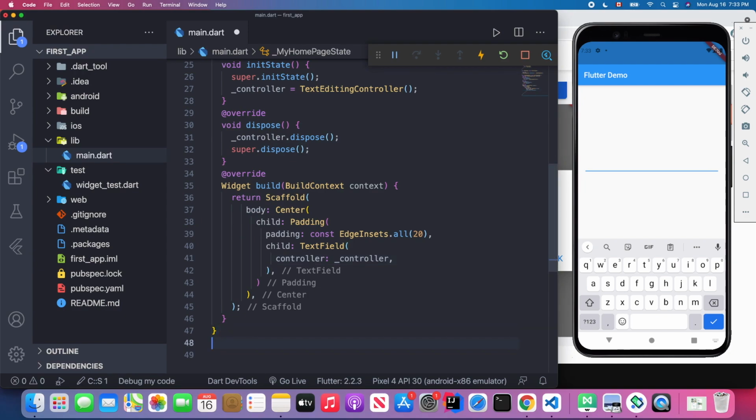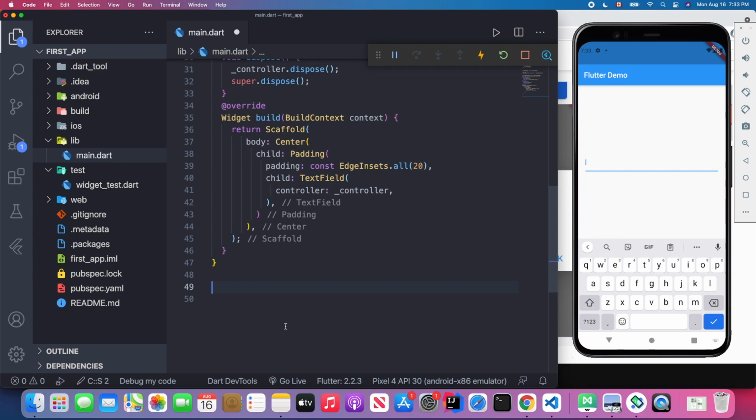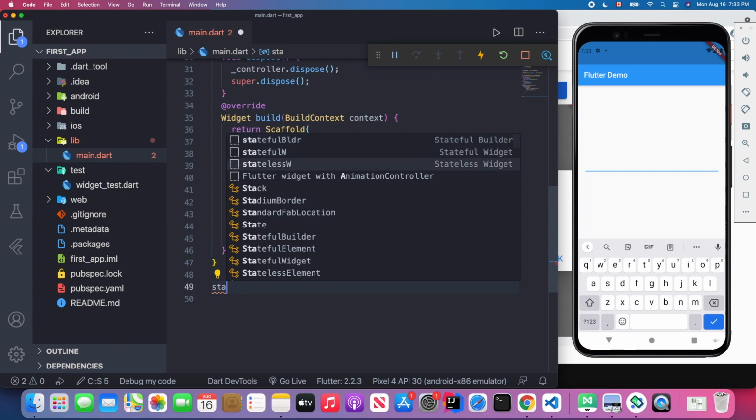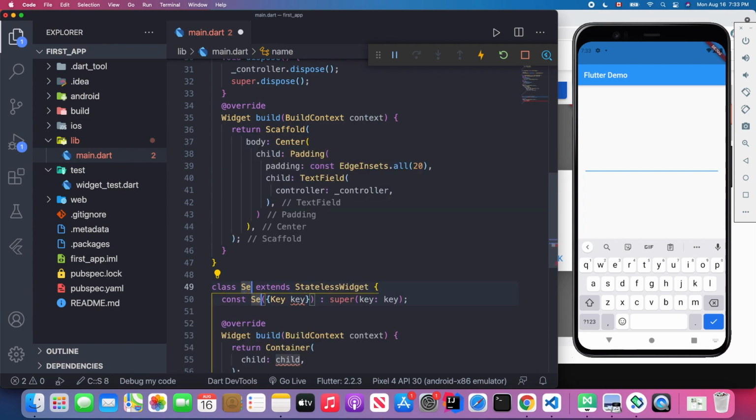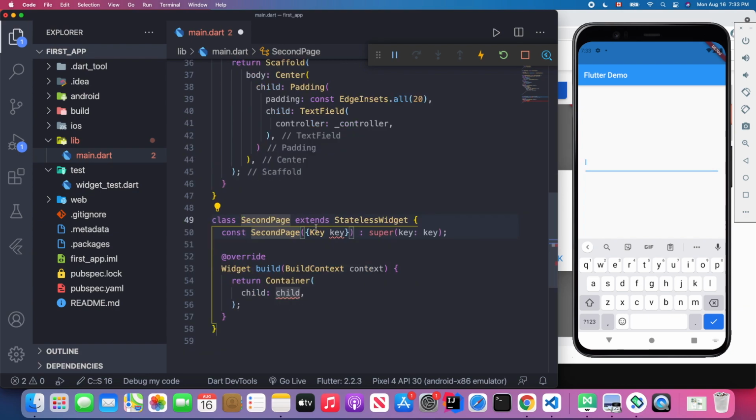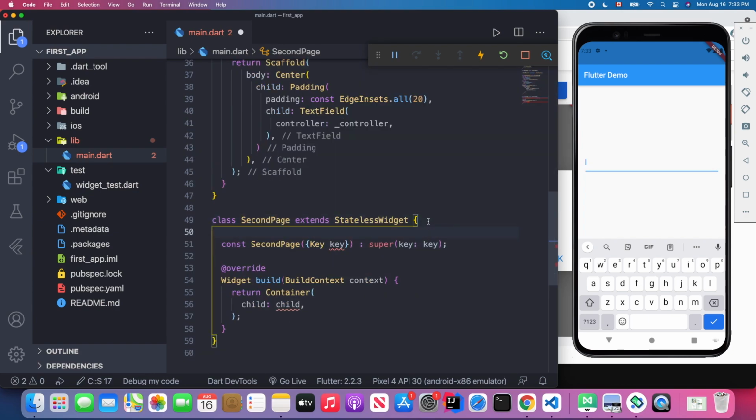In order to see the user input, here I'm going to create another page. I just call it SecondPage, and set it as a stateless widget. Here I'm going to create a field, call it title. No, I just call it userInput. Inside this constructor, I remove everything.